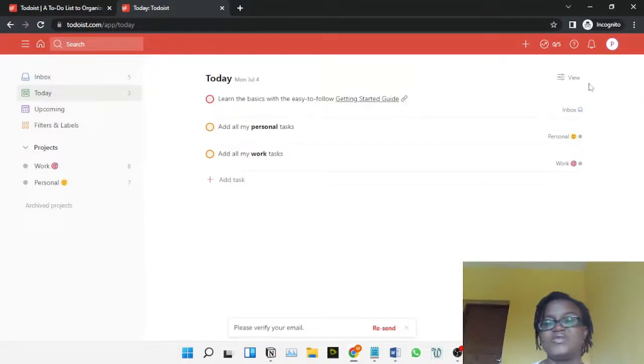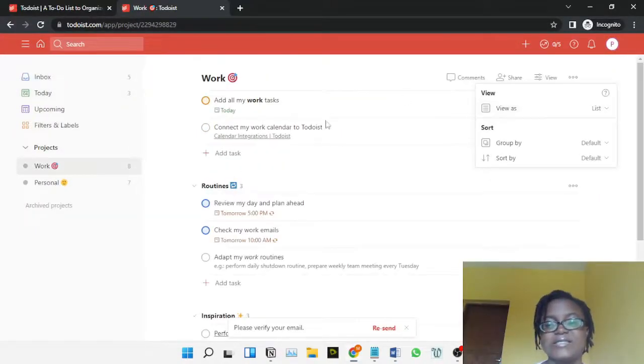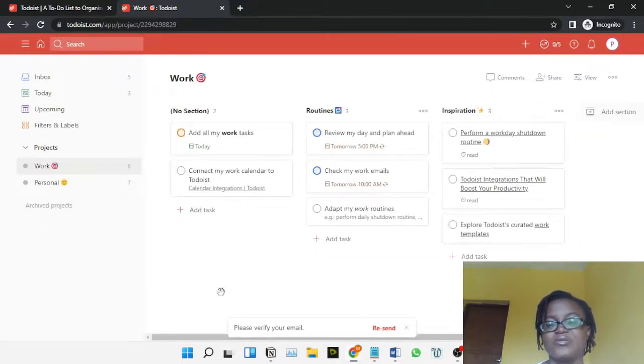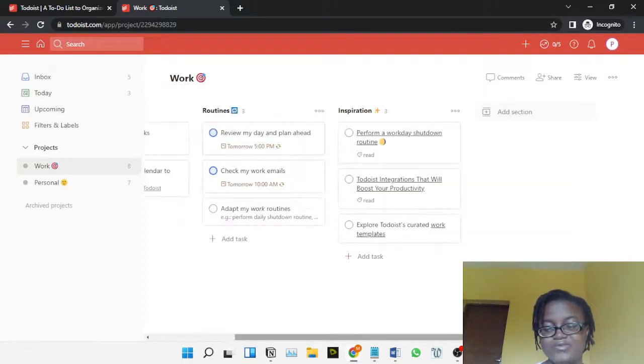Okay. The first thing to talk about with Todoist is the views. Todoist has different views. You can view Todoist as a list like this. You can view it as a board, like Trello boards, like Kanban boards. I am more inclined to using Todoist as a Kanban board. I don't know why. I just really like Kanban boards.